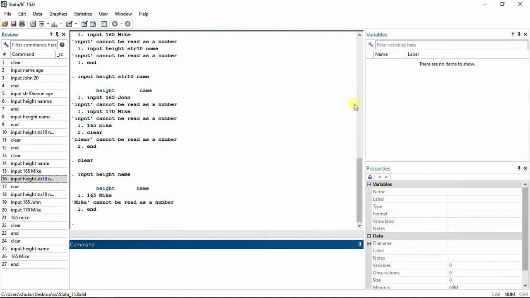Don't be confused: clear and end are different things. Clear will destroy all of your things. It will trash what you are doing. But end just ends the variables that you are entering. So I will start again from the start, and that's why I have to write input height, and I have to write str10.